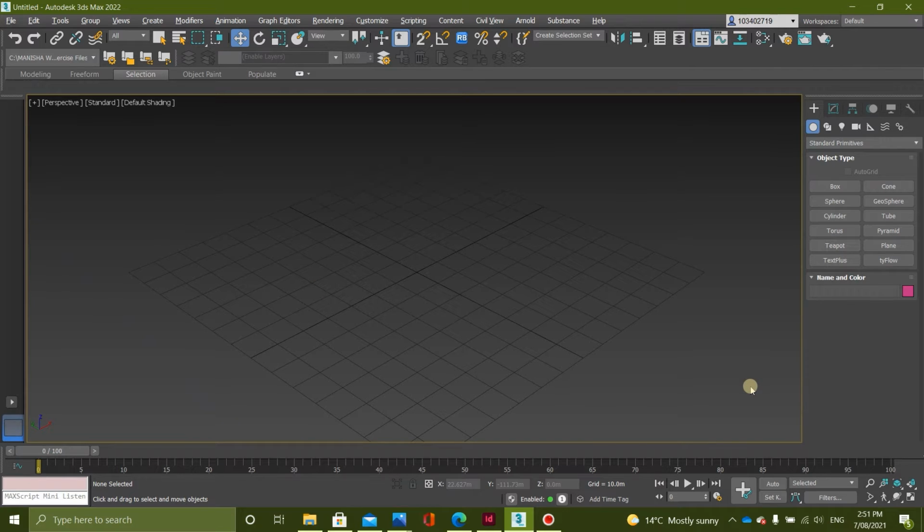In this video, I'm going to discuss using the same tools but with keyboard entry. In our previous video, we spoke about using the tools using the gizmo. Here we'll use the keyboard entry. So to start with, let me just create a simple box.